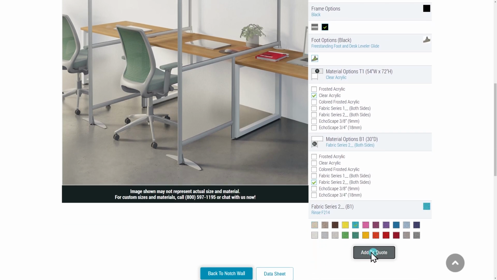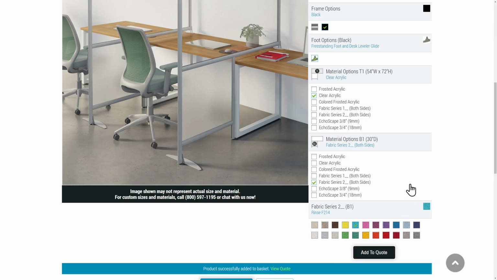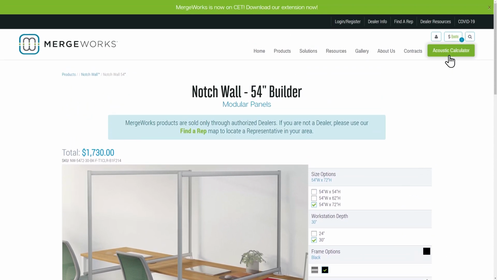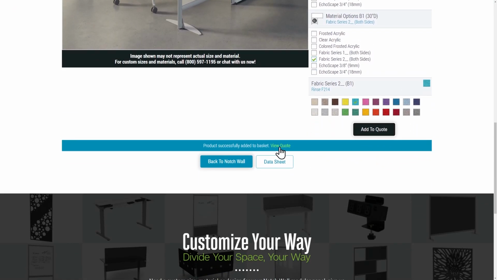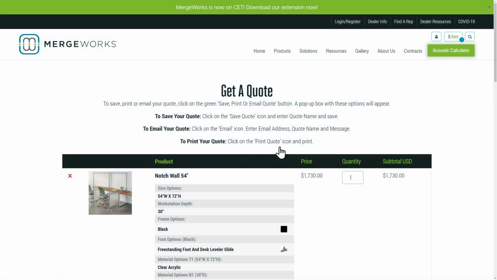After you are satisfied with your selections, click Add to Quote at the bottom of the page. You can then view your quote by either clicking the Quote button on the top right of the page or by clicking View Quote in the blue notification banner that will pop up after adding an item to your quote.